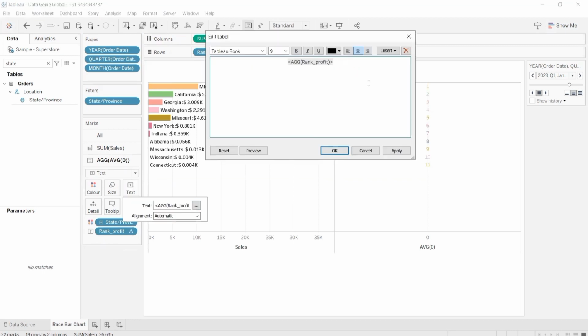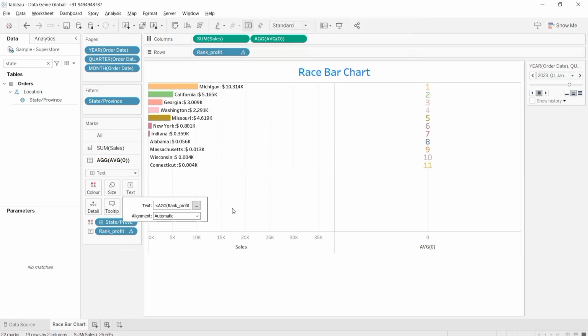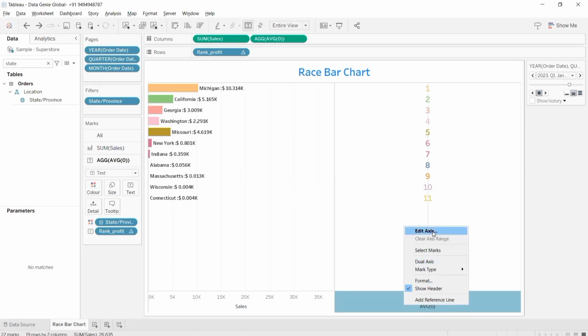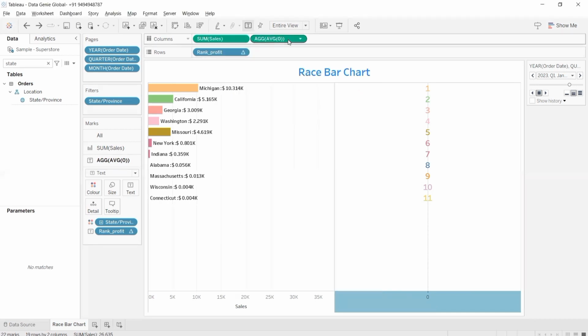and let's convert this into text and customize the label here. So I'm placing it as 20 font and bold it and clicking on apply. So let's change it to 16. To remove this average of 0 here, we are going to remove this, and we are going to hide the header.